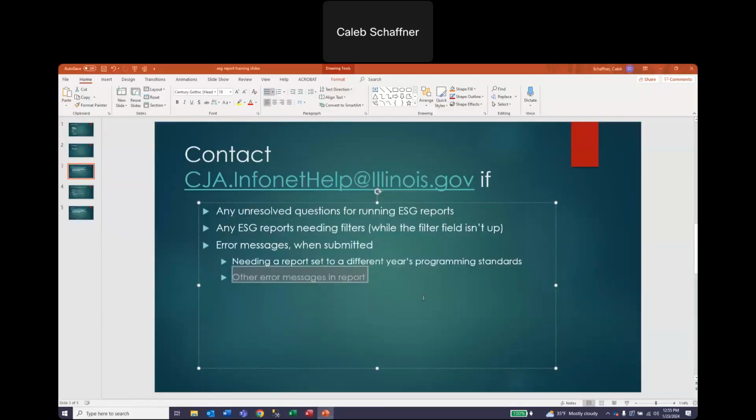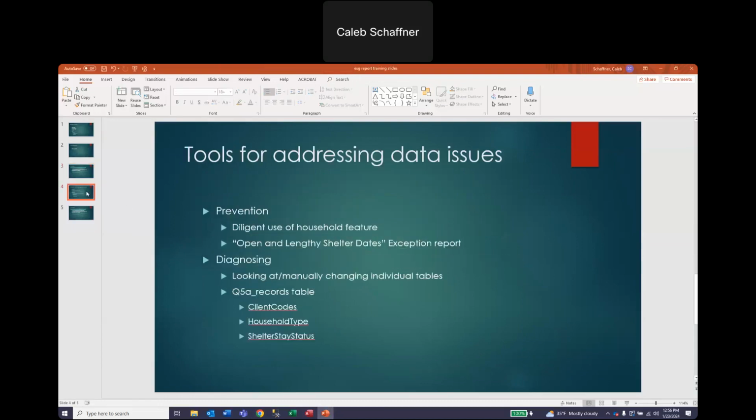So those are the two error messages you might get where the HUD system will actually reach out and warn you that there are issues occurring that you need to see. However, there might be data issues that HUD wouldn't be able to recognize on their end, but you have the ability either to prevent or diagnose on your own end.